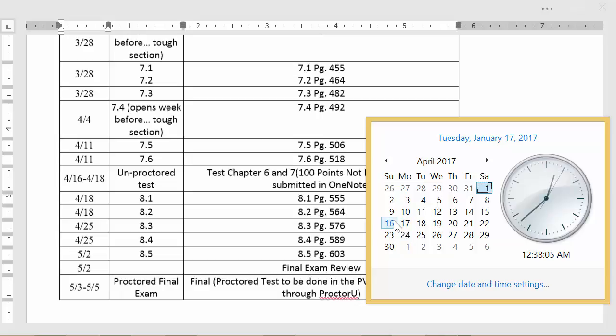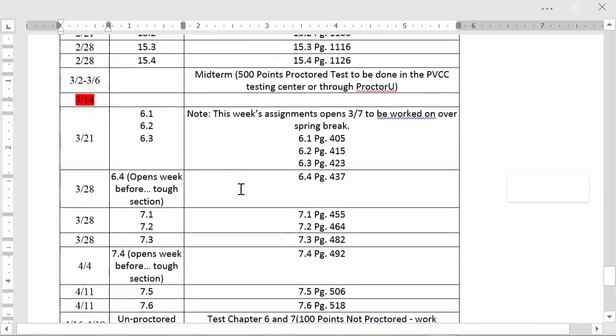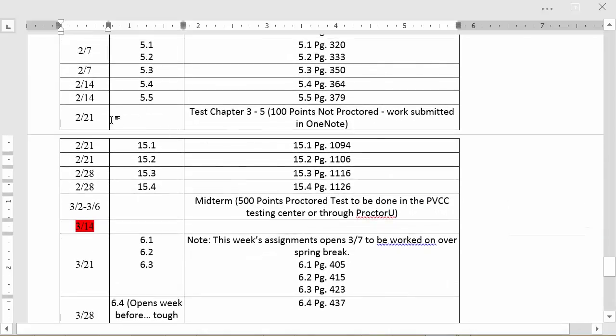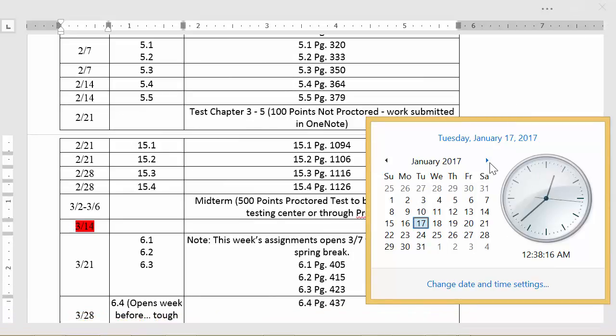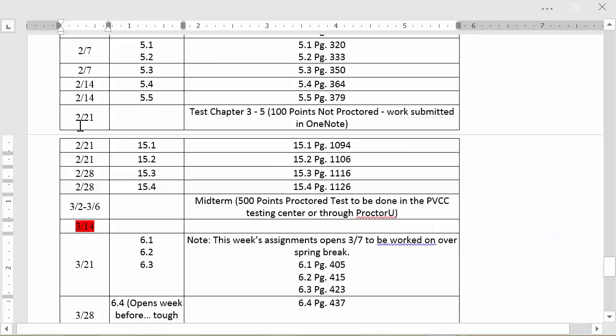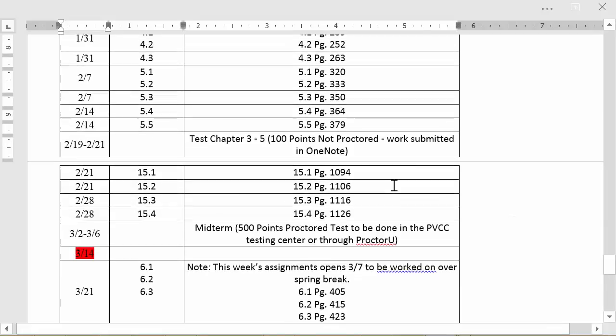So I try to give you a weekend day and then a couple weekdays where you can log in and get that done. And so that will be how all of our unproctored tests go. So same thing for this one, since it's the week of the 21st, that means it'll be the 19th through the 21st. Okay, so there we go. So you can kind of plan ahead for those testing dates.